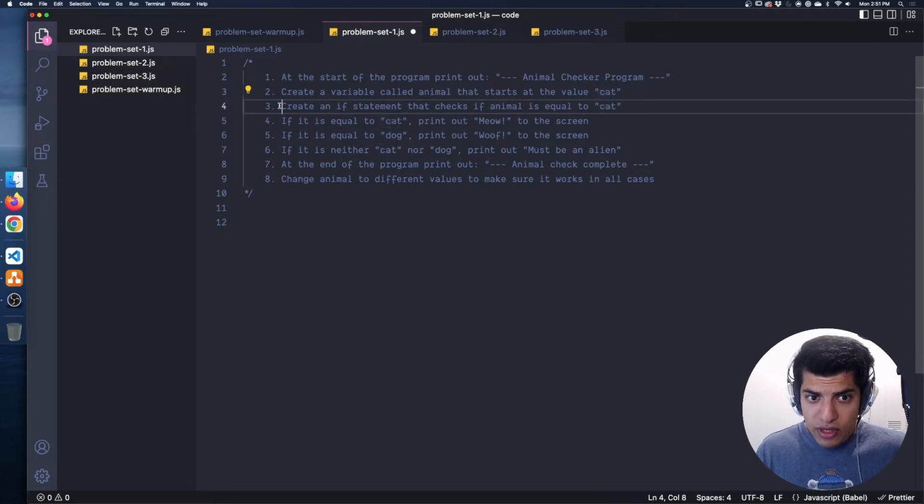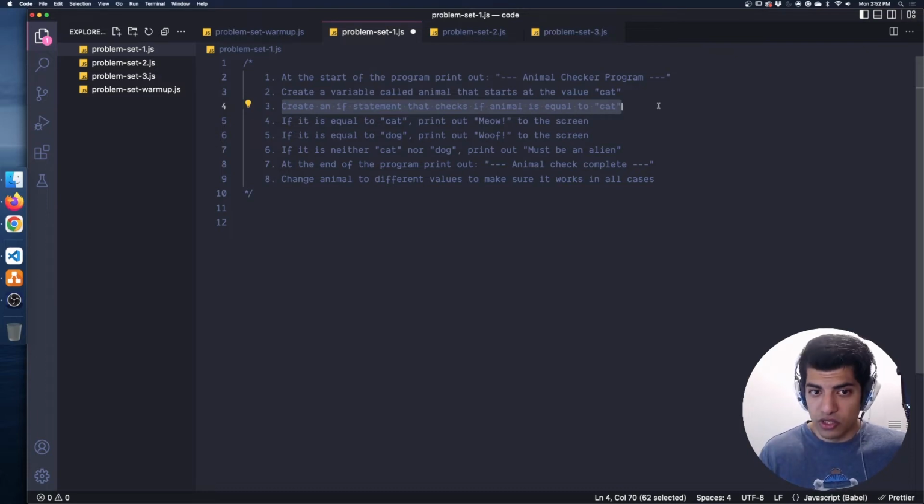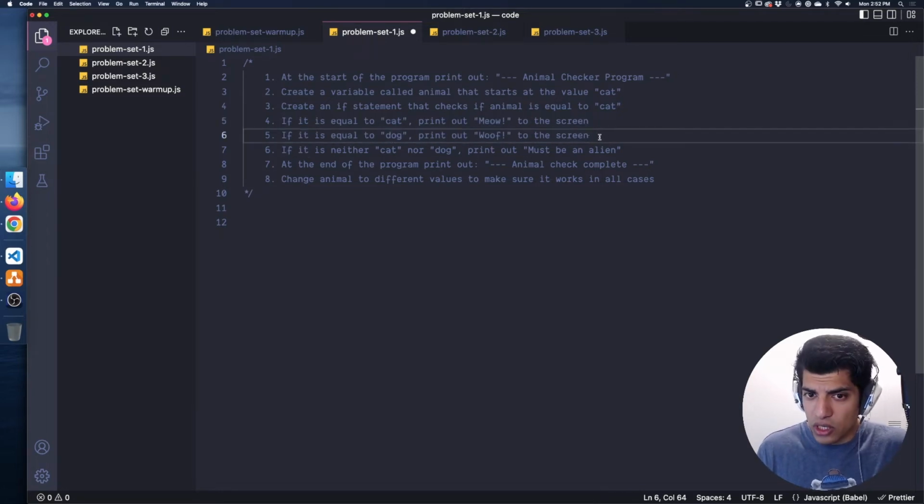And if animal is equal to cat, we want to do something. So we want to create an if statement that's checking to see if it's true that animal is equal to cat. And if it is, then we want to print out meow. We also want to check if it's equal to dog. And if it's equal to dog, then we want to print out woof. If it's neither cat nor dog, then we want to print out must be an alien.